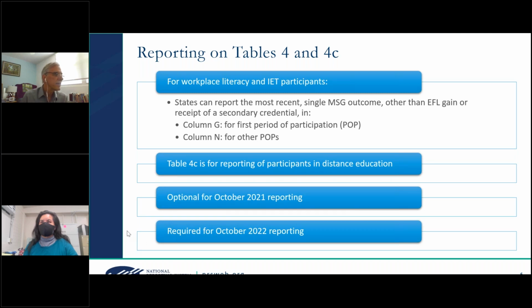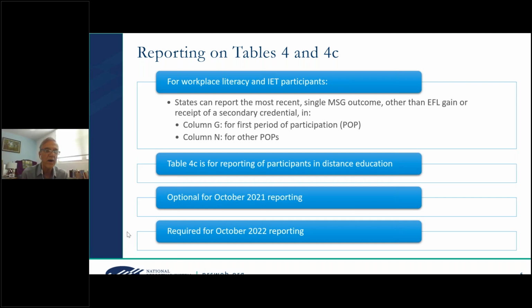4C is the identical table as you're probably familiar with. It's just for distance learners. So you'll be starting to report this new table. You can use it right now if you want for your 2021 reporting. That is optional. But beginning next program year, for the report due October 1st, 2022, it will be a required table. So the table looks relatively simple, relatively, as far as the addition goes. If you look at the next slide, Mehek.